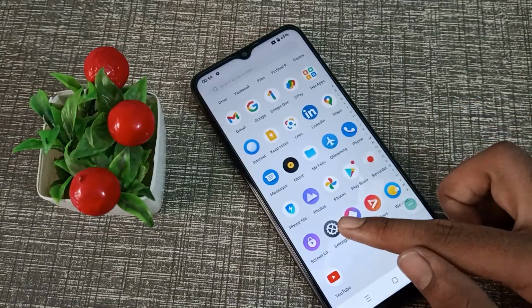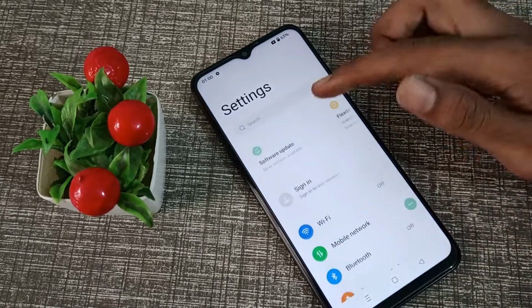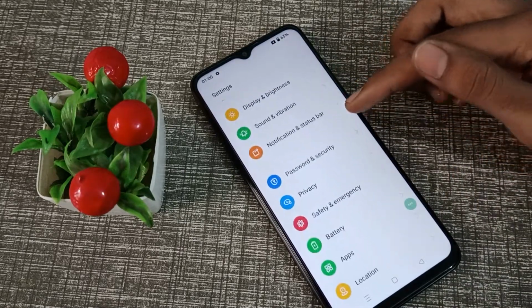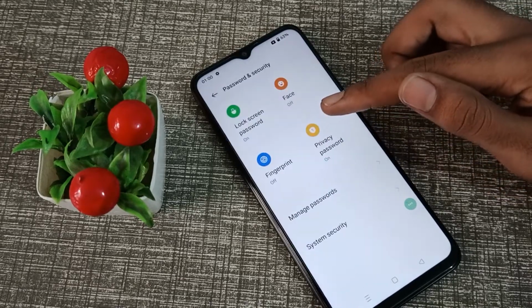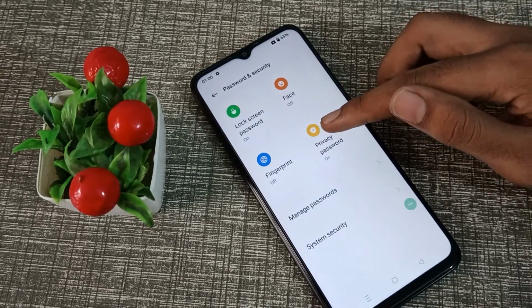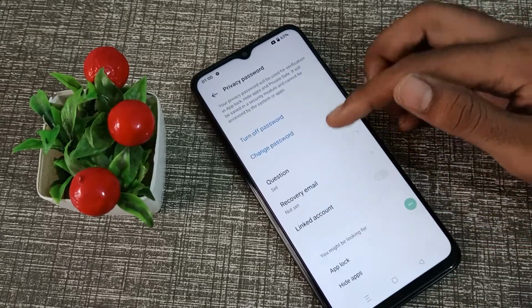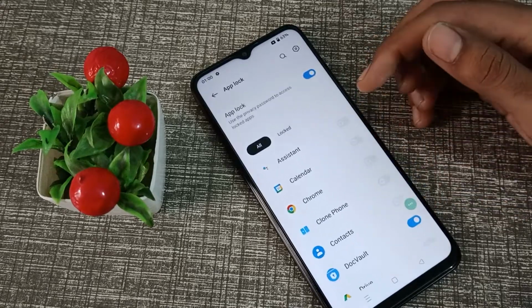First of all, open your phone settings. After that, you will have to go to your Password and Security settings. We will click here on Password and Security. Then click on Privacy Password. Enter your privacy password and click on App Lock. Then you can see your App Lock here.